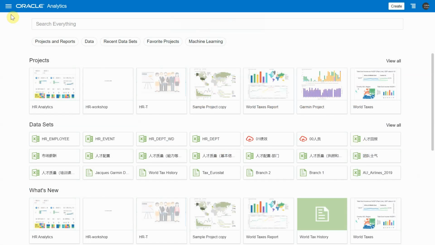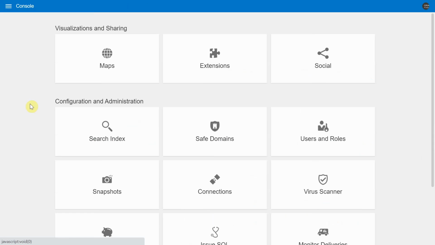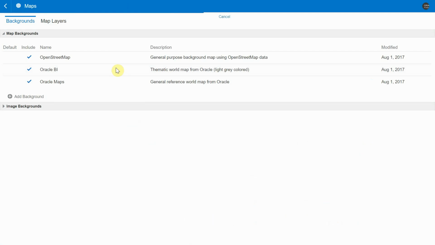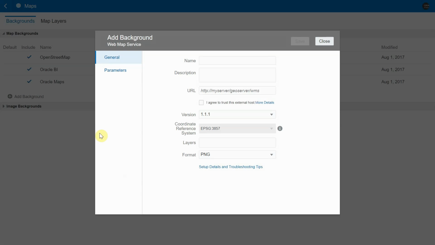So in Oracle Analytics, you need to go to Console and then click on Maps. Under the backgrounds, you click on the option to add background. And you should see two new options, which are the Web Map Service, or the WMS, and the Tile Web Map, which is the XYZ. Now, this map that we just saw about the population density is an example of a web map service. So I'm going to click on Web Map Service, and it opens up a dialog.